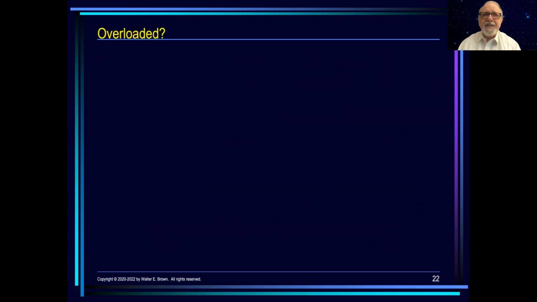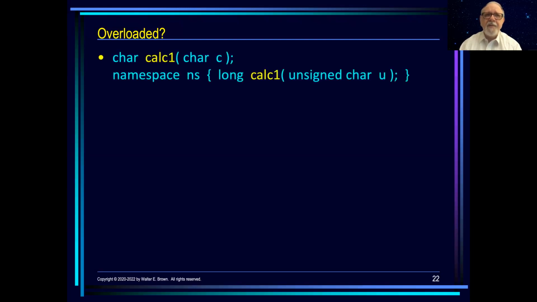So let's look at some examples. I'm going to show you a pair of declarations. And in each case, I'll stop talking for a few seconds, give you a chance to look at the declarations and decide for yourself whether this pair constitutes a pair of overloaded declarations. Let's start with this pair.